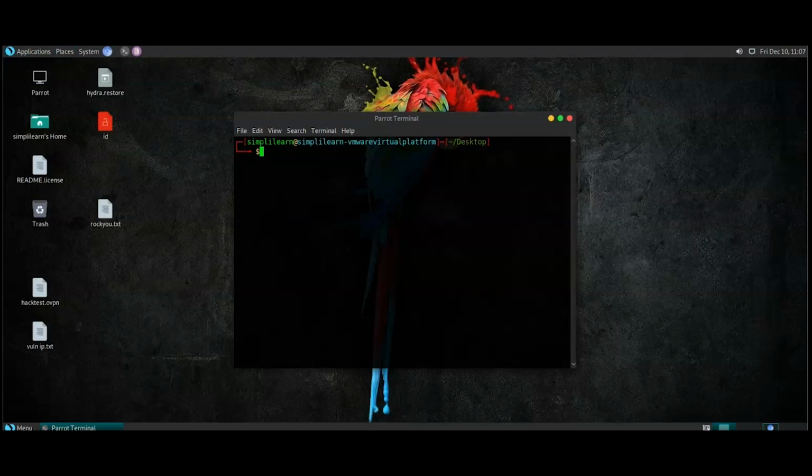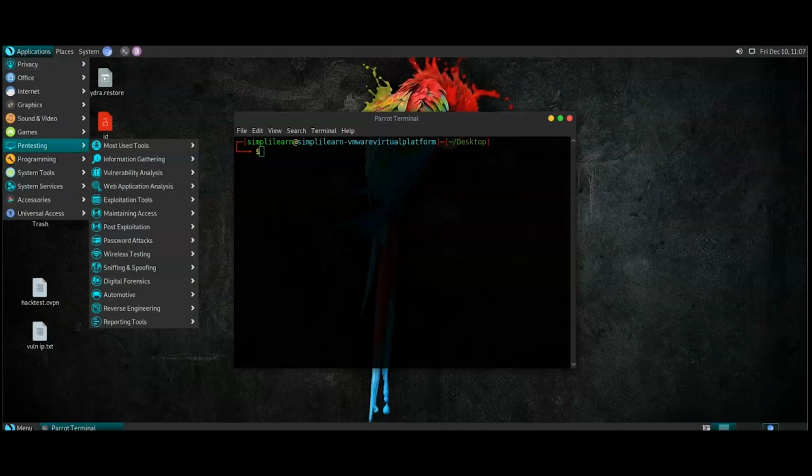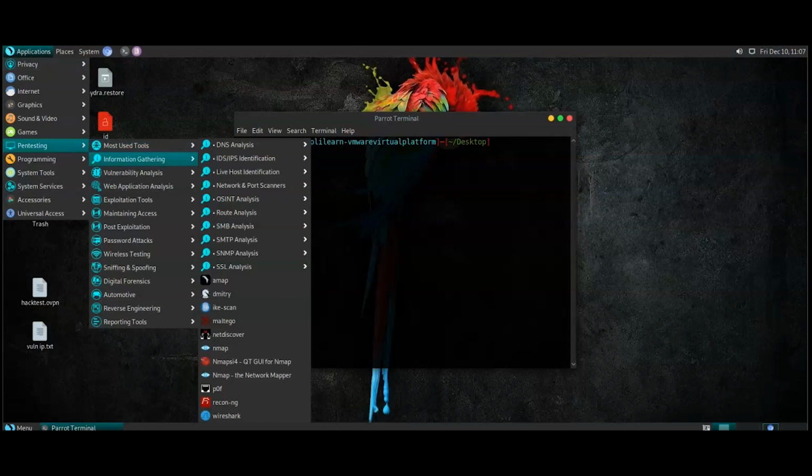To check if Nmap is pre-installed or not, you can just press on Applications over here, go to the Pen Testing section, go to this Information Gathering tab, and you should be able to see Nmap right here. Now let's say you do not have Nmap pre-installed. Maybe you're using a Linux distribution like Ubuntu or Linux Mint or something that is based on Debian operating systems.